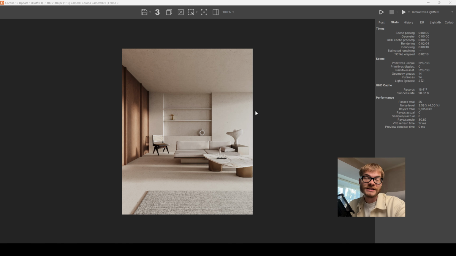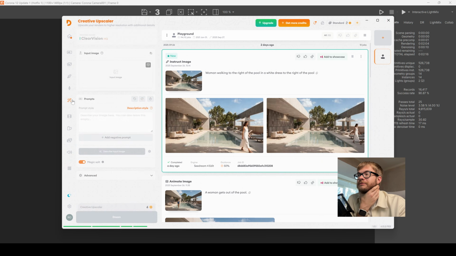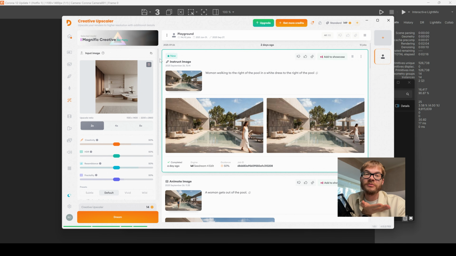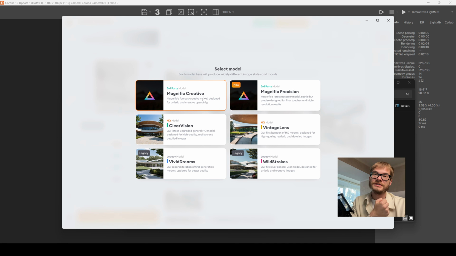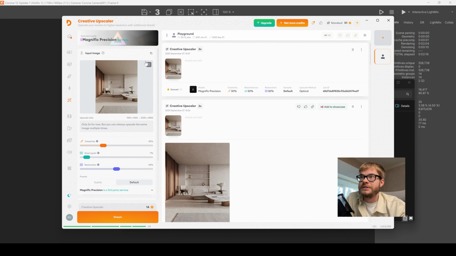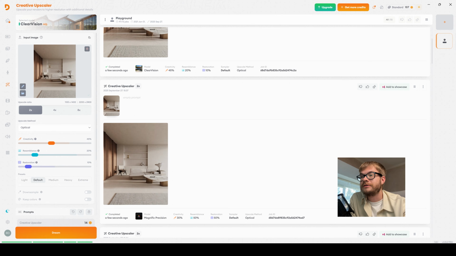And as promised in the beginning, here's my secret tip. After rendering, I usually enhance my renders using AI. Open Project Dream, select Creative Upscaler. The most interesting part is that this is an ultimate tool for artists, because right here you have almost every upscale tool that you would need. Now let's take a look. I select Magnific Precision mode. Now here's the result. Let's save it as PNG file.